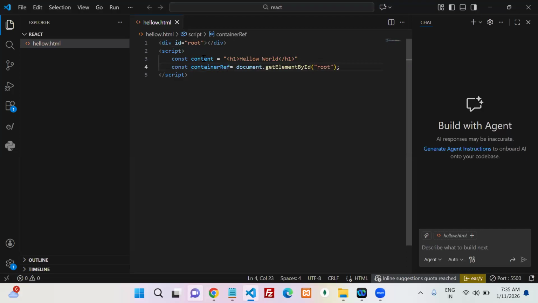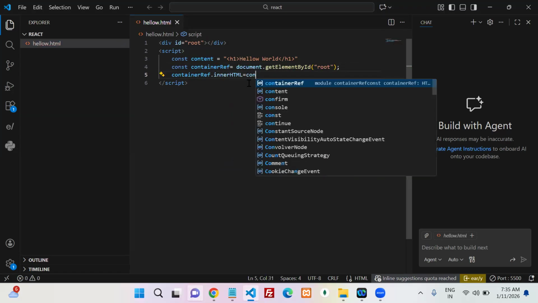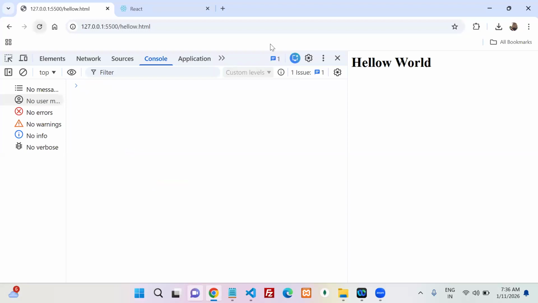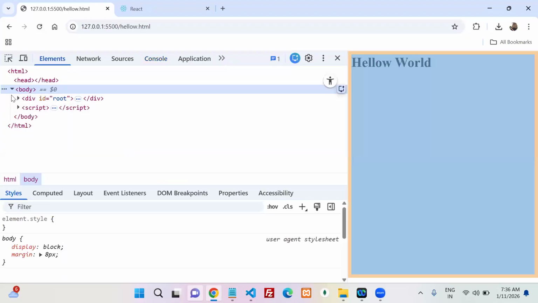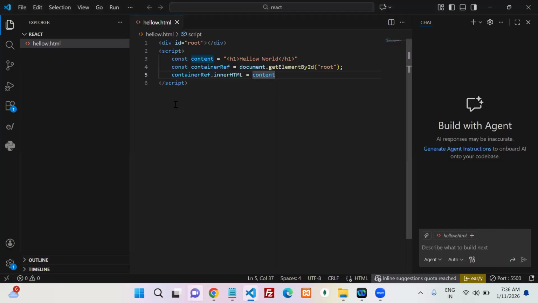Once you have the container and content, can I place the content inside the container? My container dot innerHTML, because it's not normal text, it's HTML, is the content. Now if I refresh the page, you see my content rendered inside the div container. Agreed, everyone? Up to here, okay?